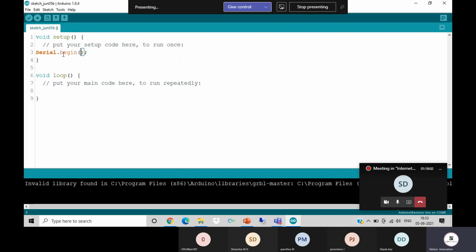The default baud rate which we are going to use in many cases, except when we work with the NodeMCU, is 9600. In the case of NodeMCU, a pretty good baud rate is 115200. Fine. So this is the serial monitor, and how we can begin it.